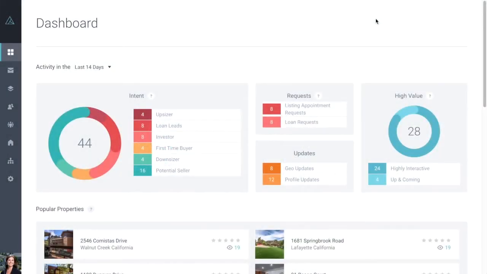Here we are in the ActivePipe platform. When you first log in, you'll land on your dashboard, which will give you a high-level insight into the activity in your account. We'll talk about the reporting side a bit more in a minute. In terms of getting started though, you'll firstly, of course, need contacts.